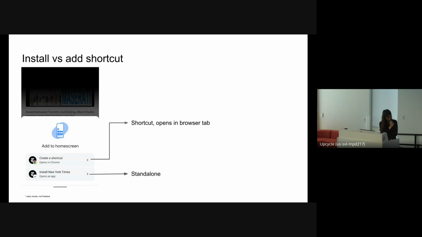On the installer side, we want to give users the option to either create a shortcut to point to a page or install the site as an app. For example, here, the create shortcuts option will create a shortcut that opens in a browser tab. This install button will instead install a standalone web app on the user's device.